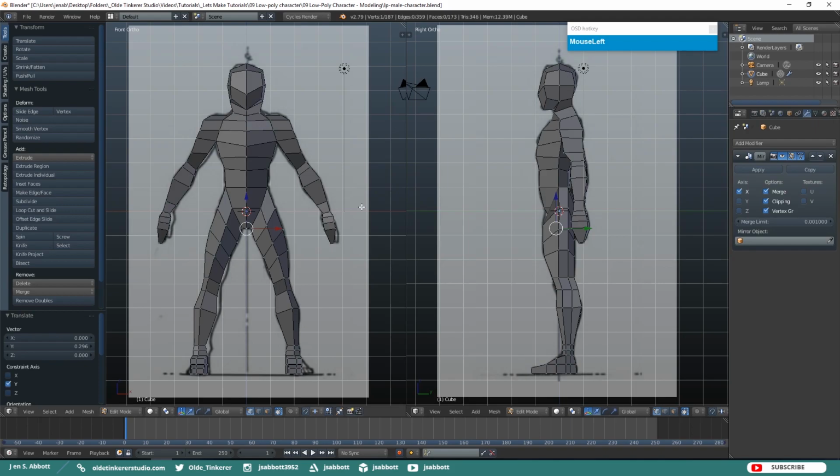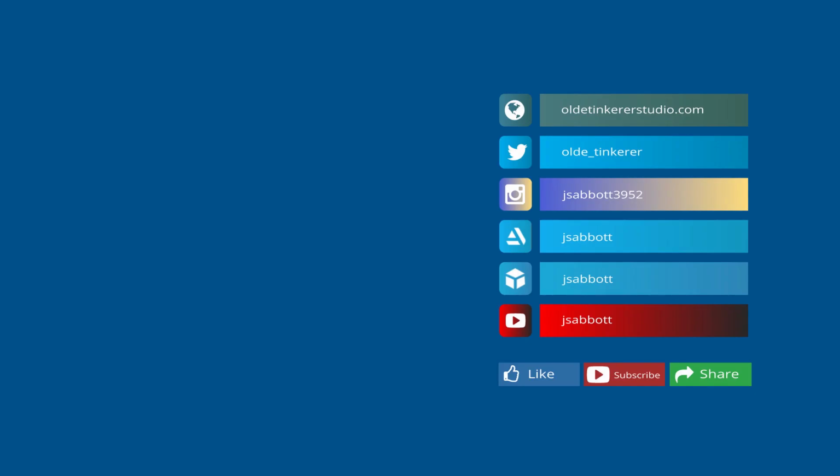There's your low poly character model. I hope you found this useful.